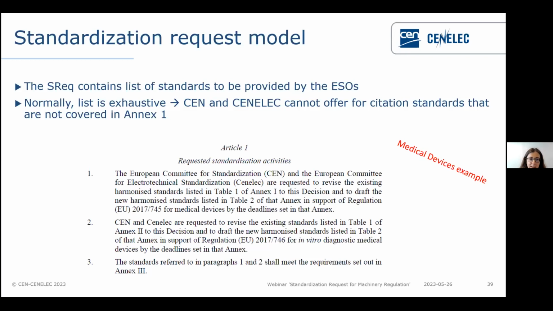The substance of the standardization request is the request from the European Commission to CEN and CENELEC to revise the standards or develop brand new standards that are listed in the annexes. Usually it is Annex 1, and that need to comply with the requirements that are explained in another annex. Usually it is Annex 2.